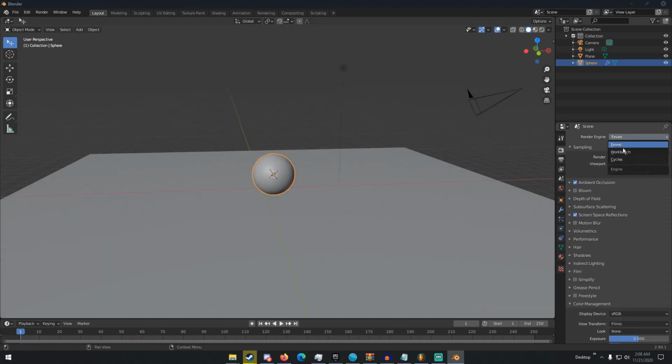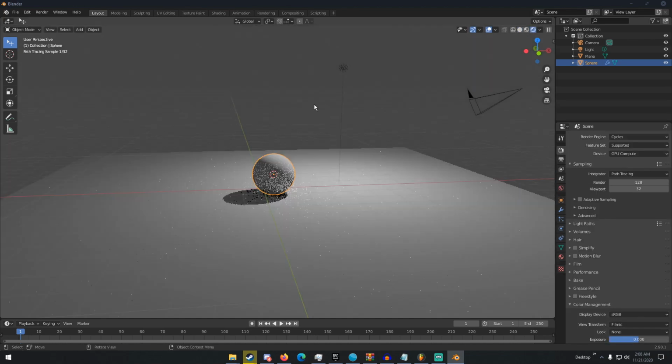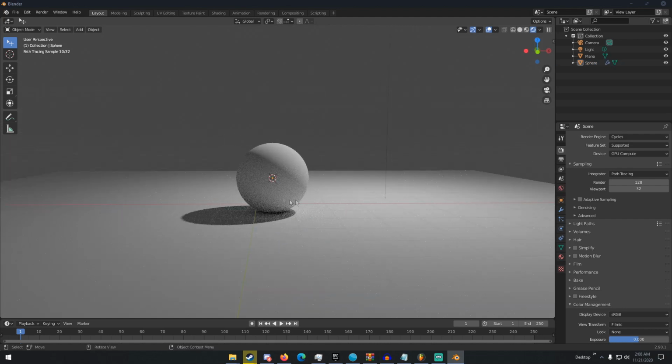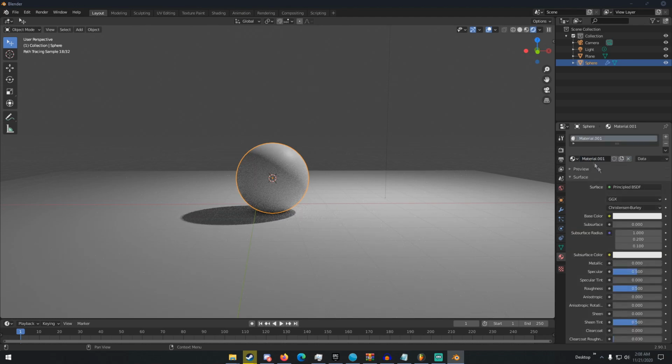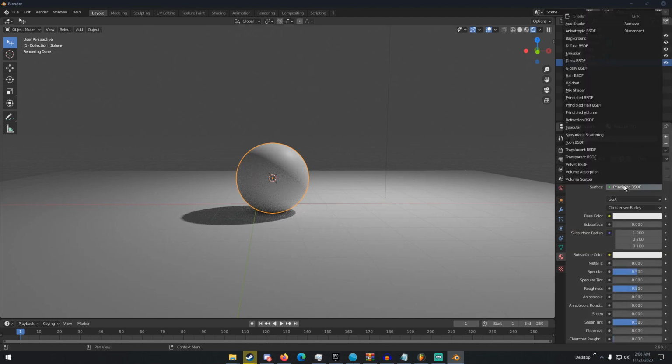So if we're in Cycles, we're going to go into Cycles for this, and we look at it, it's the exact same thing we saw earlier at the beginning of the video with this ball, but this time we're going to change the material. So the materials, basically you can click New to add a new material, and then you have your surface, which has all these BSDFs and stuff. I actually have an entire video explaining all material nodes and some procedural nodes and texture nodes. So I'm not going to explain that in this video.